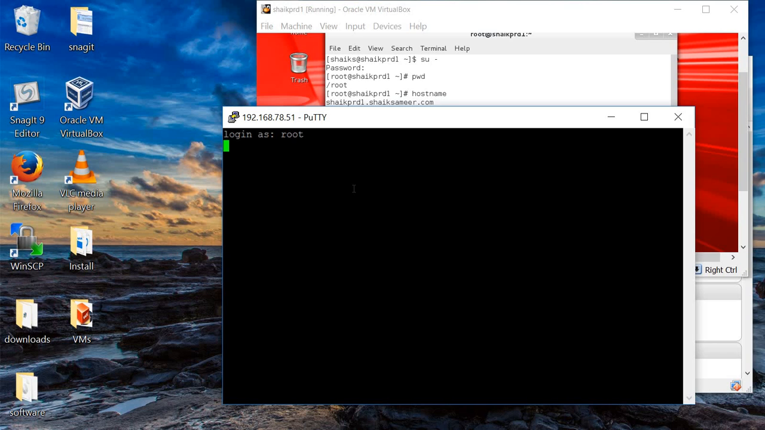The first login will take some time to log you in. Enter the password, and there you go. We were able to log in.